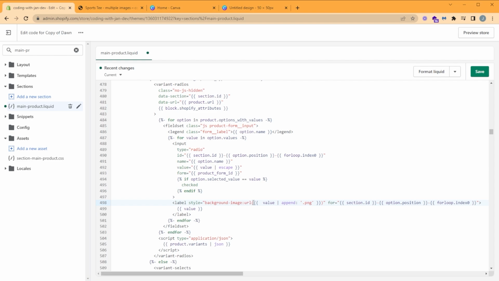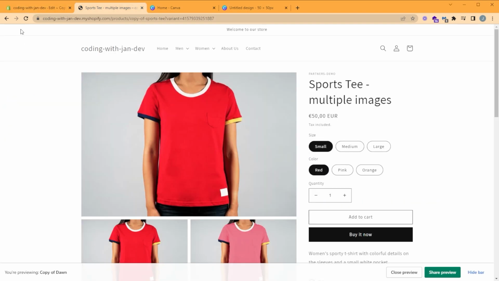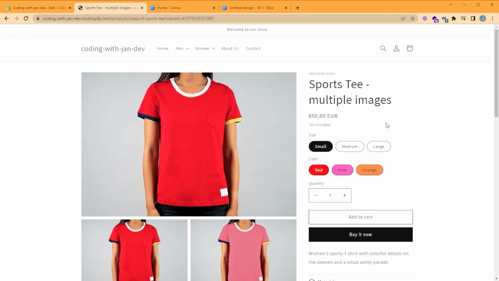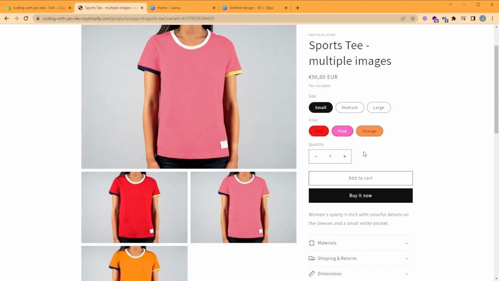So we're going to add another filter called the file URL. So this will replace our file name with the URL we just created. Let's click save and go back to our product page and click refresh. Awesome. So now we have our background colors applied.